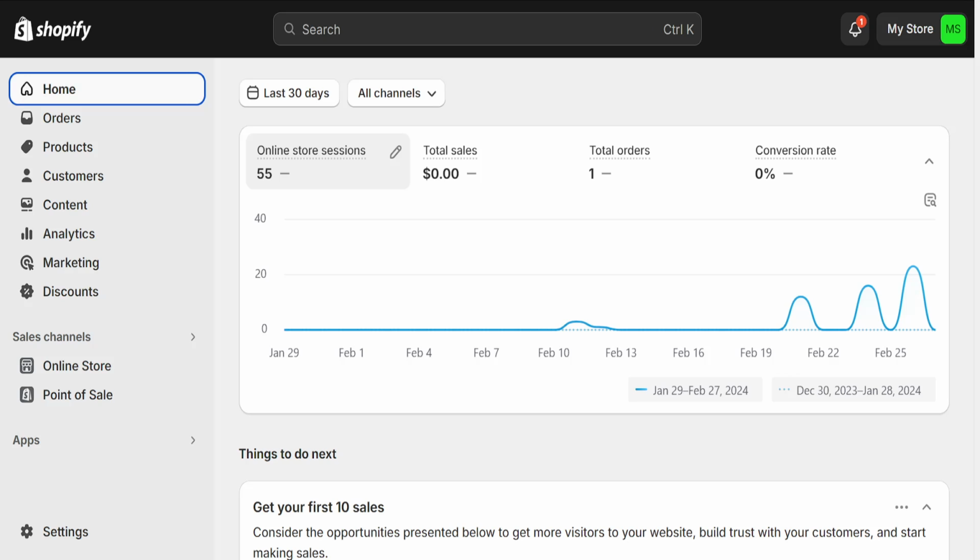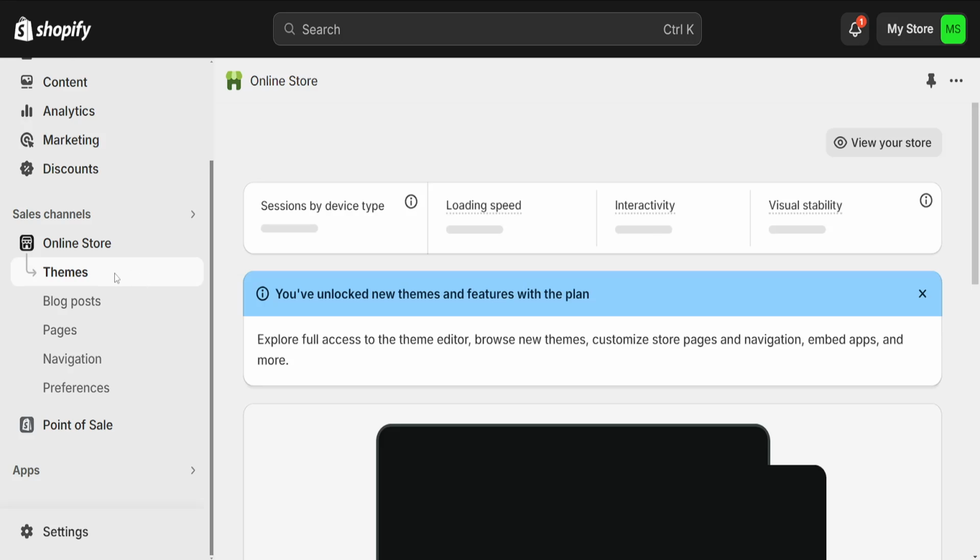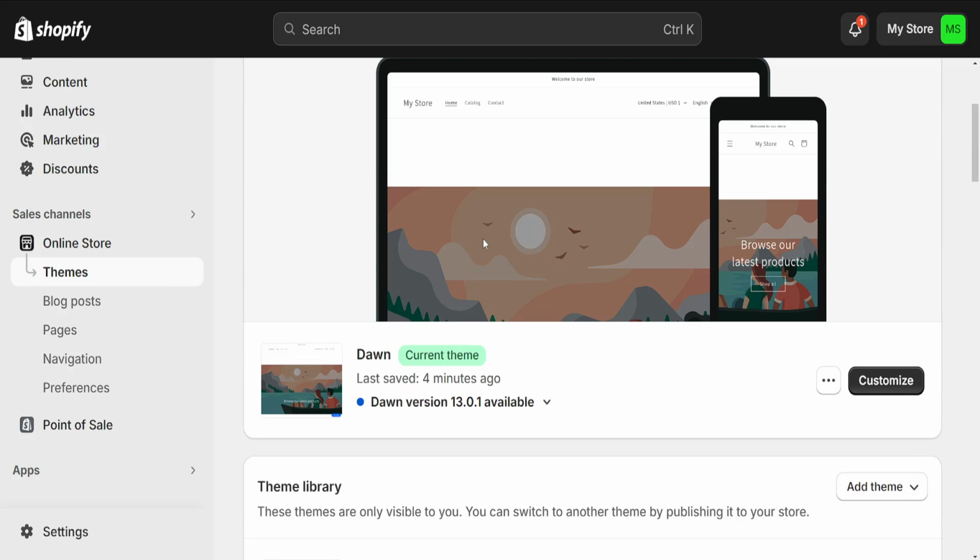So right here, after you have generated and copied your code, I'm going to pretend like this is my code. We will go back to Shopify, and this time we are going to click on online store, and it's going to automatically take us to the themes page. We will scroll down and we will click on customize here.